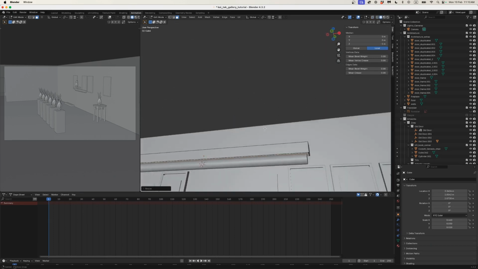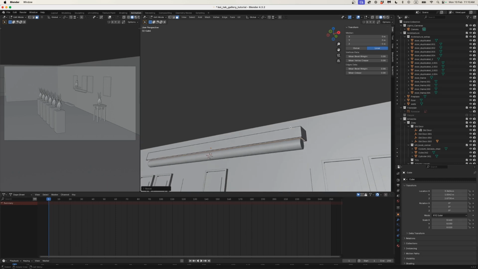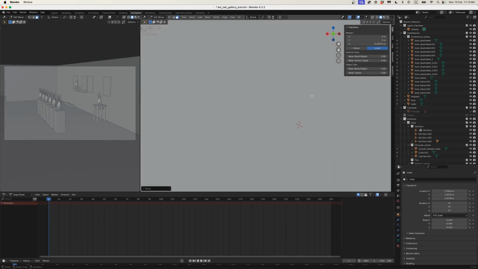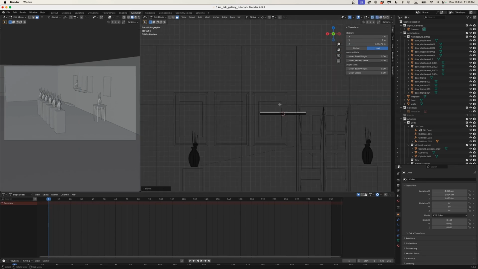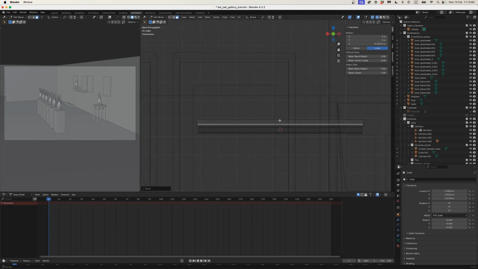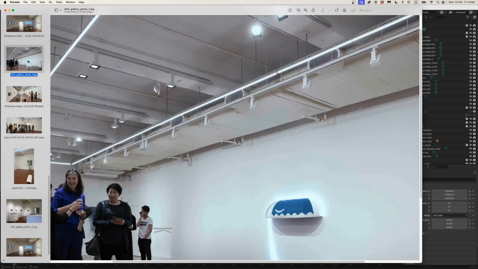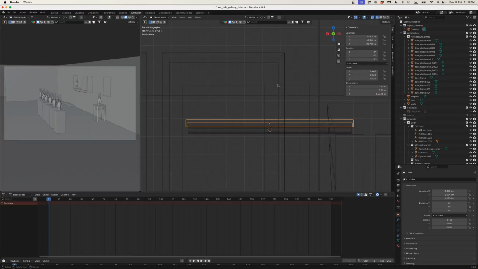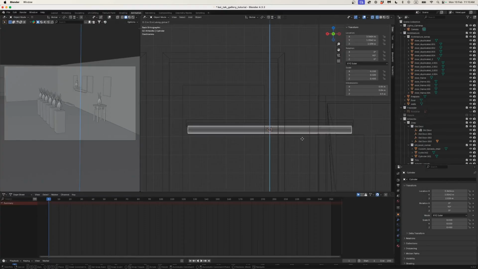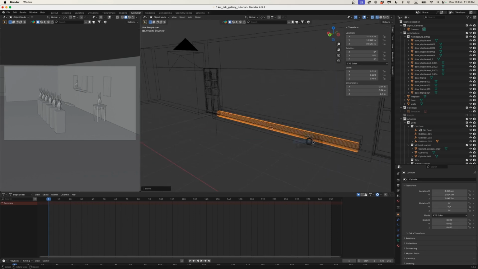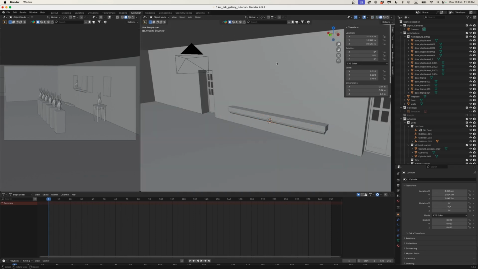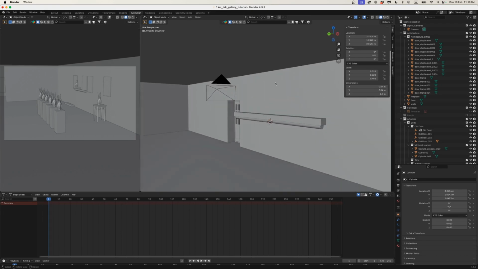Yeah, that looks fine. Okay, and then I'm just going to press E, left click, G, Z, and just move it up. Let's look from the front view, wireframe, and I'm just making a gap that I'm going to put that fluorescent tube inside of. This is a big simplification of what these tubes actually look like. But again, it's not going to be really obvious in the render, and I think this might be close enough.